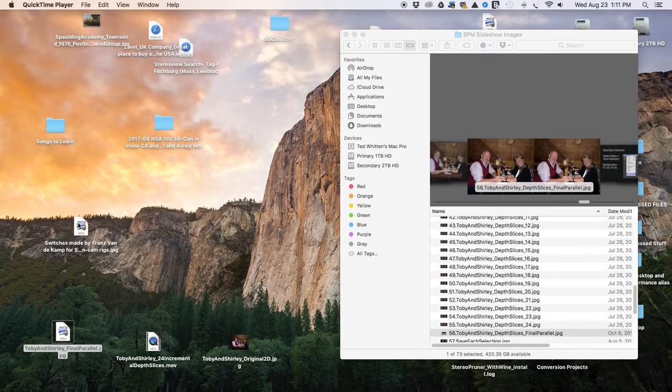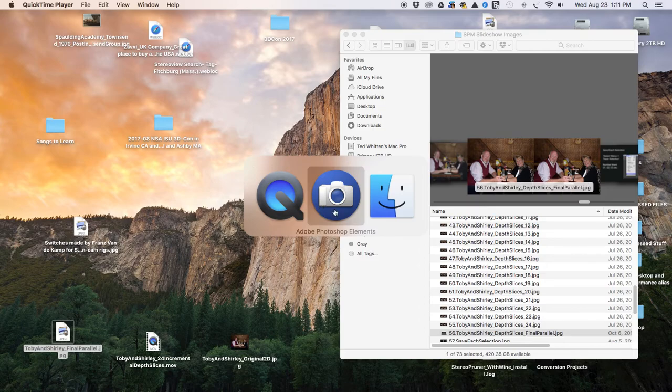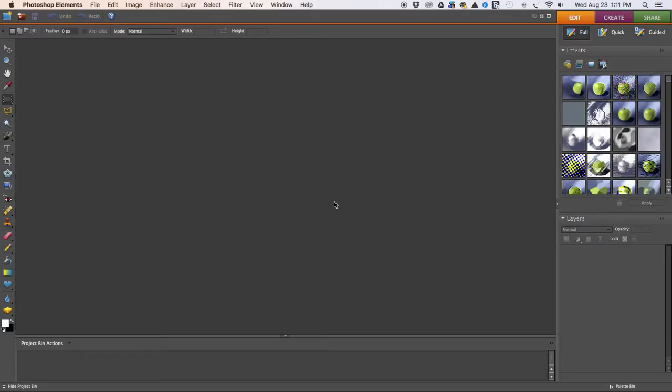I'm going to use a program here called Adobe Photoshop Elements. I'm working on a Mac, so my apologies to those of you on a PC, but these commands that I'm going to be explaining will be on a Macintosh.